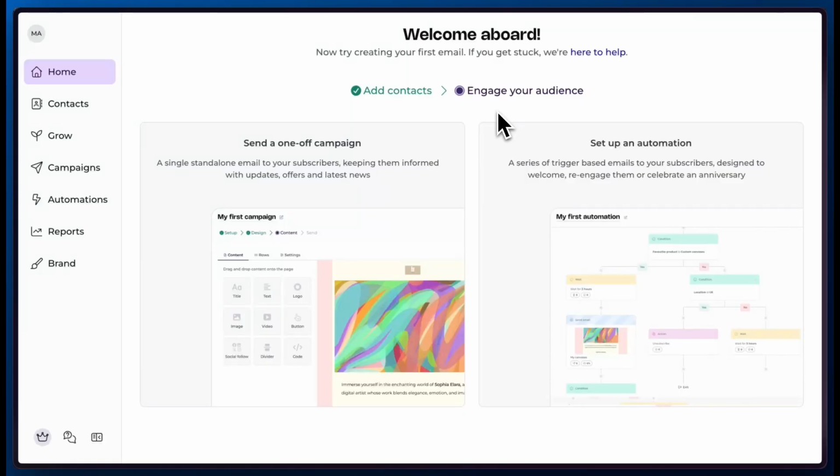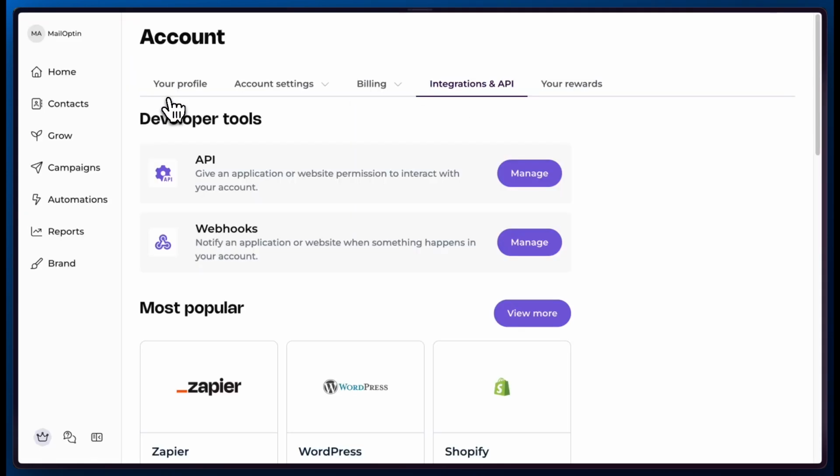In today's video, you will learn how to connect Email Octopus to WordPress using Fuse WP. So first off, we'll need to get our API key. So let's go over to the avatar for our account. We'll go to Integrations and APIs. And next to API, we're going to click on Manage.